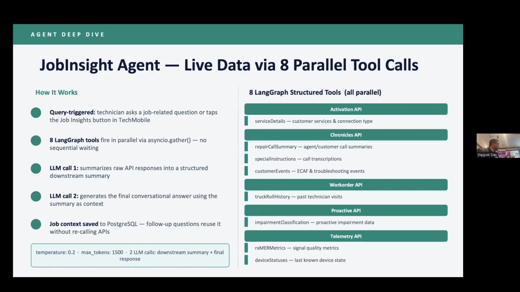The point that I'm trying to make here is that the APIs already existed in the telecom enterprise. We're just using them effectively as tools in our system to call the right API based on the intent of the question that the technician is asking.